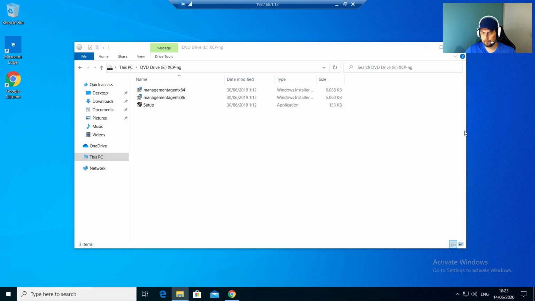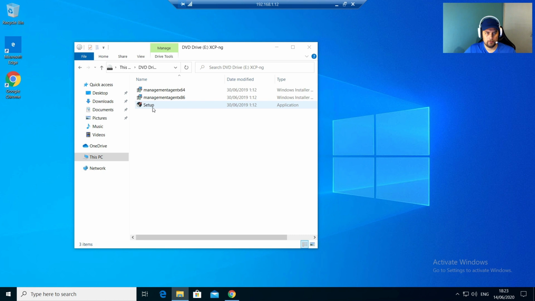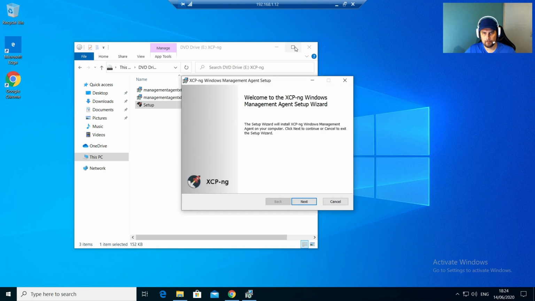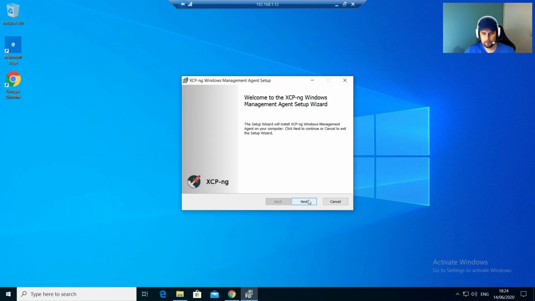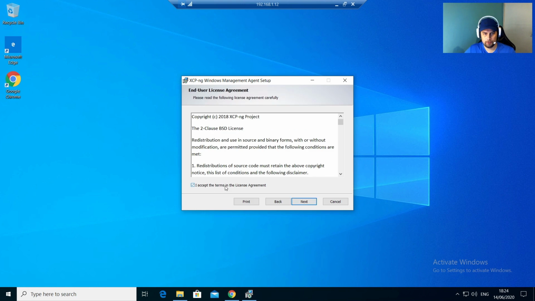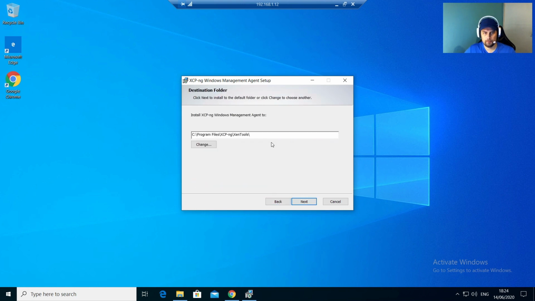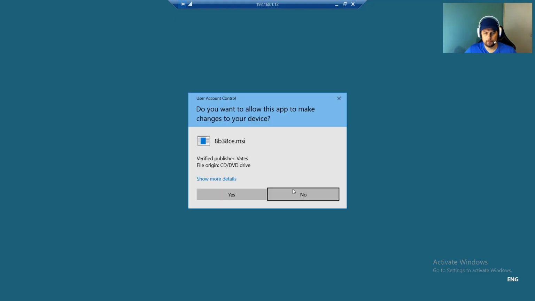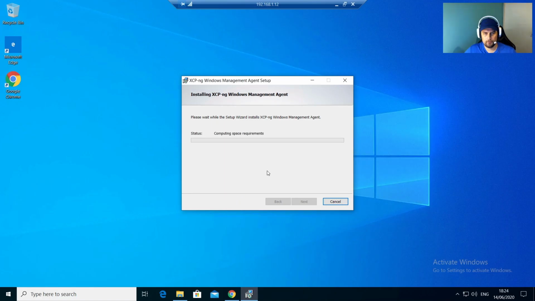So, make it a little bit smaller. Let's click on Setup. Preparing to install. Minimize this. Let's click on Next. We accept the terms. Yes, Next. Just leave it like this. Install IO drivers now. Yes, and install. Just click on Yes. And wait for it to finish.